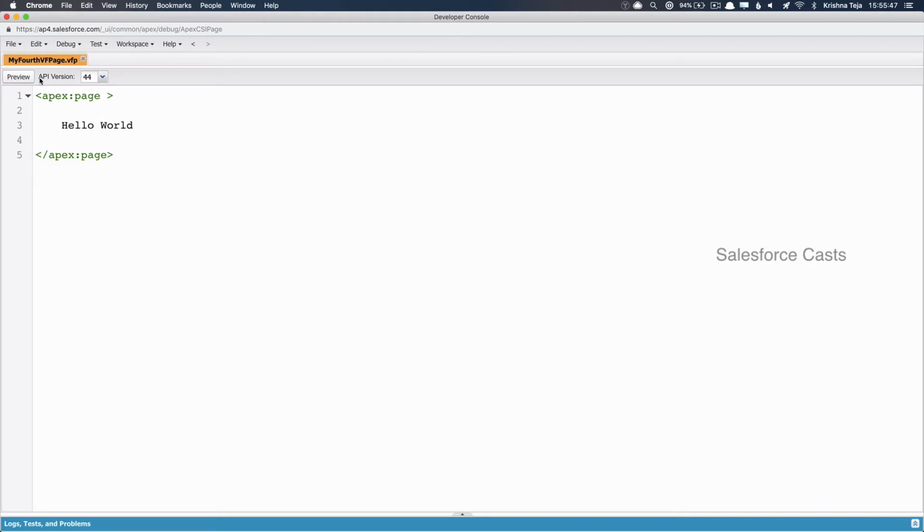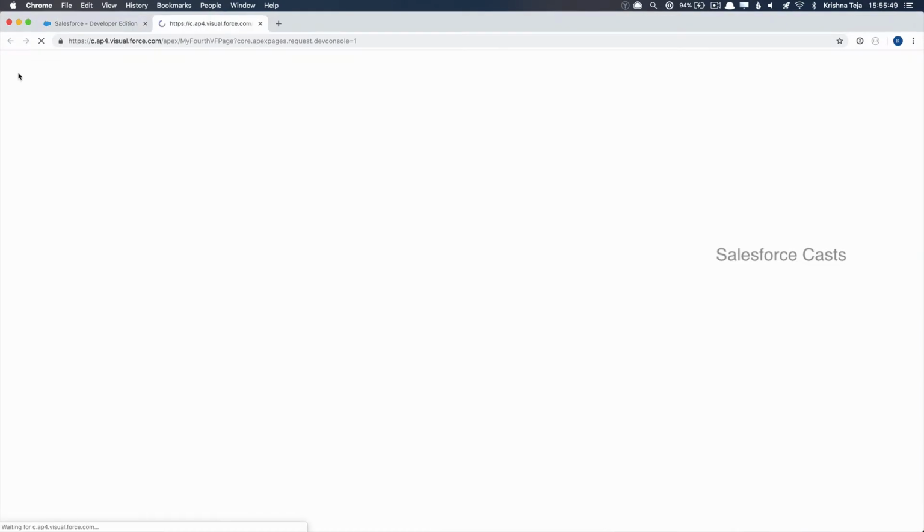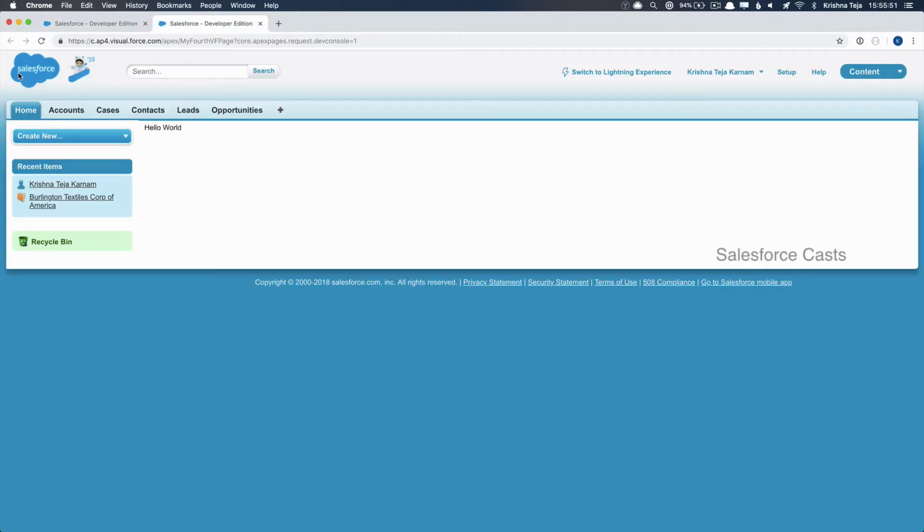And let us test this. I'll click on the preview button. It opens up a new tab and renders the Visualforce page that we just created. We can also see that the text is being displayed, because we have put some static text between the Apex page tags. So now that we have created our Hello World Visualforce page, let us go ahead and try to spice it up.